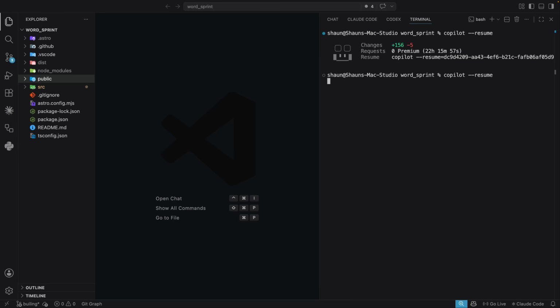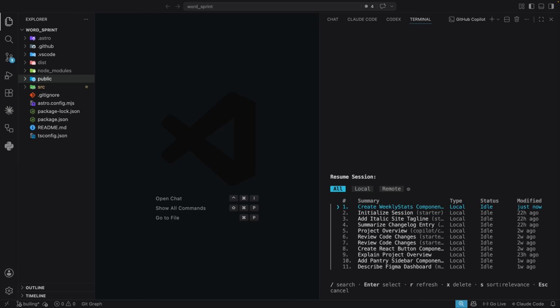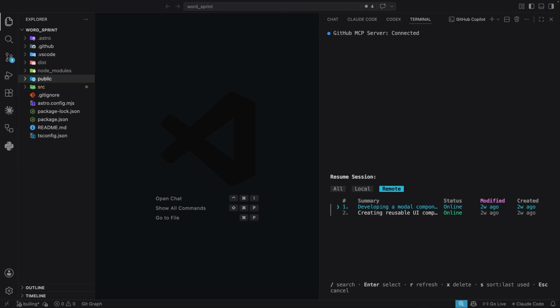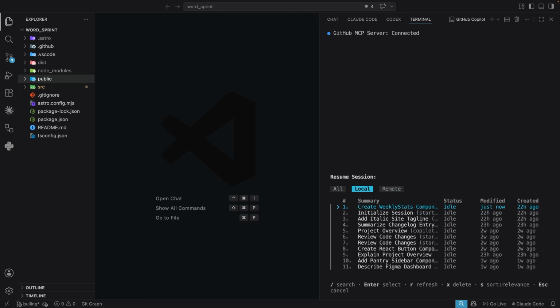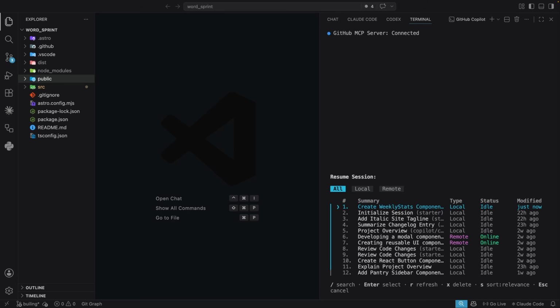And when we press enter this time, we're going to get a list of all the previous sessions that we've had with Copilot. And I've got a lot because I've been working with Copilot quite a lot outside of this tutorial series as well. So we can see this is the one we were just in, but we've got loads more down here, including some remote ones, which we're going to talk about later. And also you can filter these by local and remote as well. So these are all the local ones and these are remote ones. And I'm just pressing left and right on my keypad to go through those.